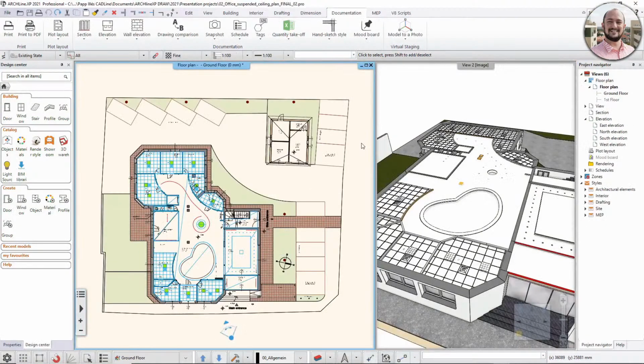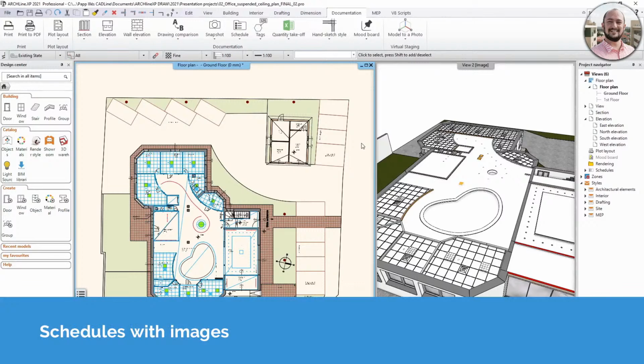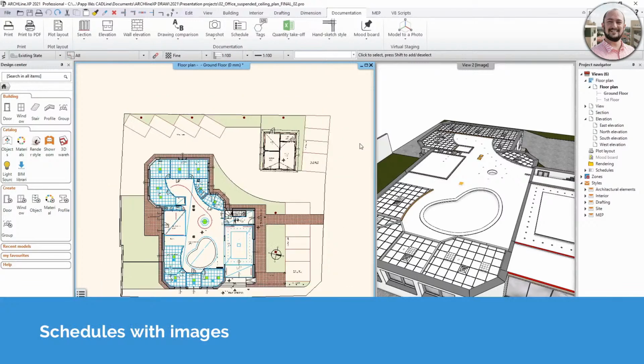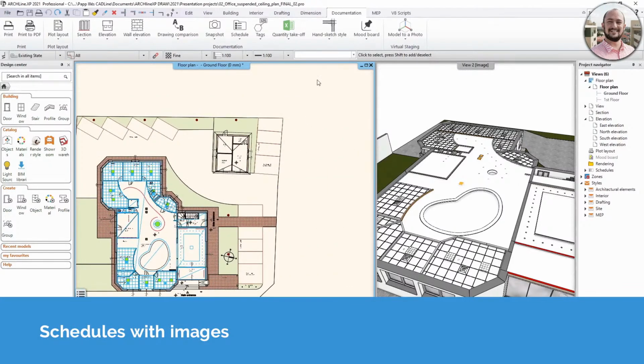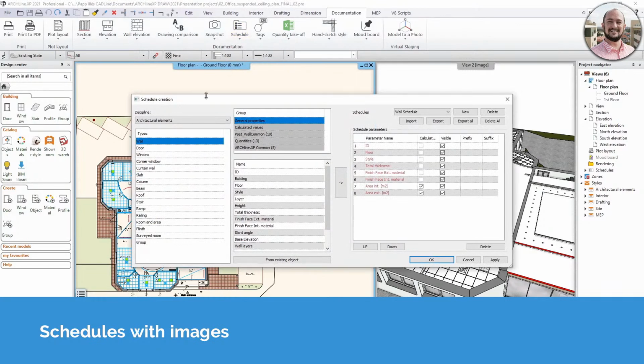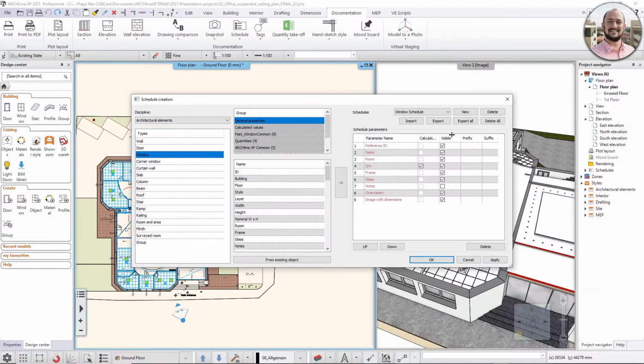Now let's see what sort of functionality and features we have with the schedule toolset. I will actually create a list of windows here, and for that I will use the define schedule toolset here. Now the first thing that I'm willing to do is first select the architectural elements, and there I can find a window. Now here I have a few options to modify this list. And what I'm willing to show you is this one here with the image with dimensions.